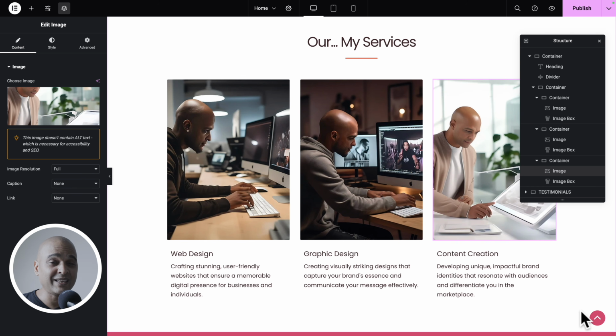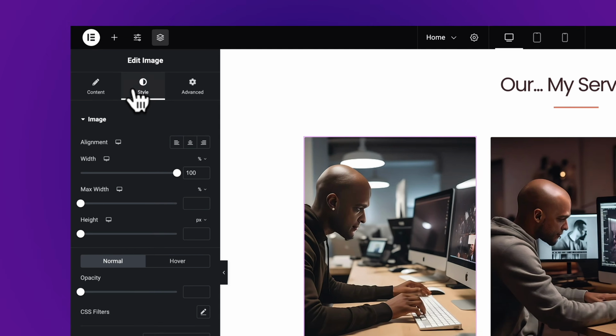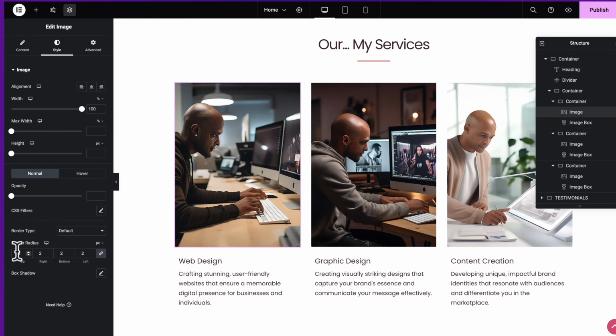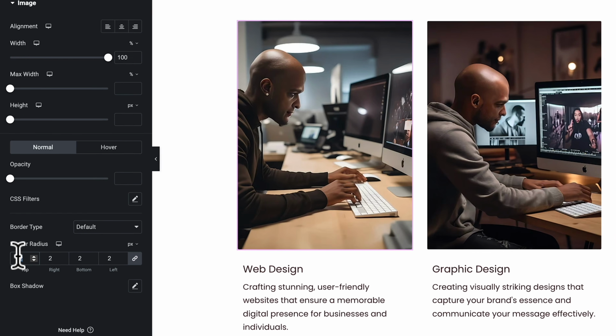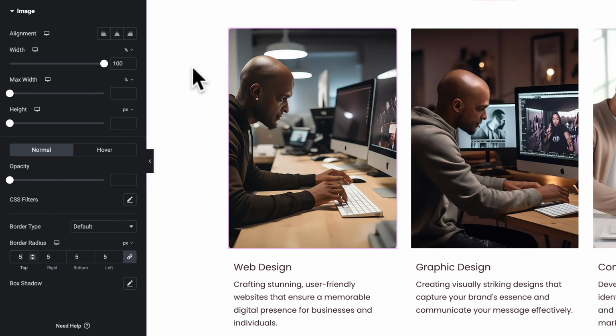Earlier on I mentioned brand consistency, which means that you should have some kind of brand guideline so that there is a consistency throughout the design of your website and of your brand. So for that, let's select the first image. Let's go to the Style tab, and where you see border radius, let's give this image a border radius of 5. And now as you can see, the corners are a bit more rounded, which is in line with our buttons and call to actions.